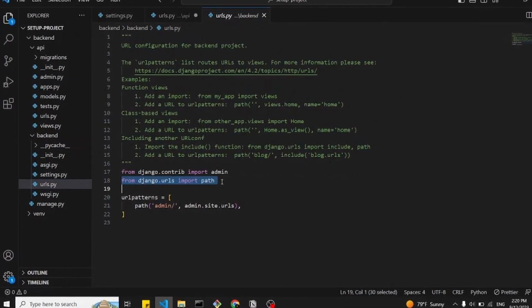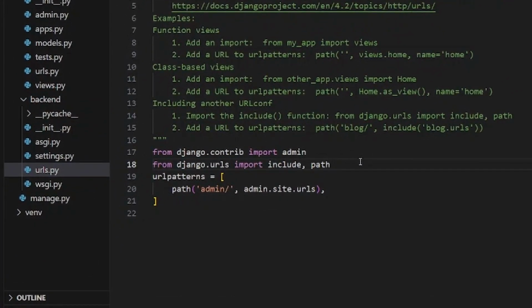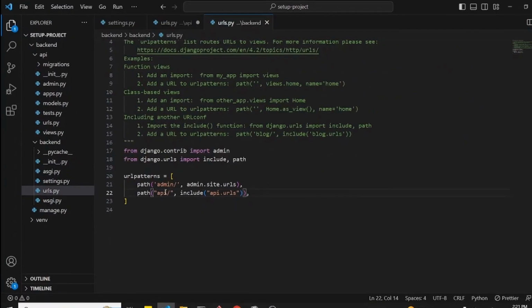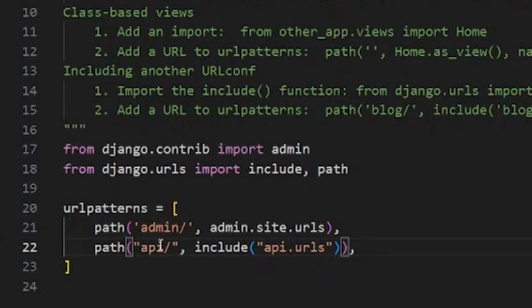Then we go to the project folder and add the urls.py file we made to the project. We imported here the include function. The API/ will be the URL of every endpoint in the API, like API/index or API/log.